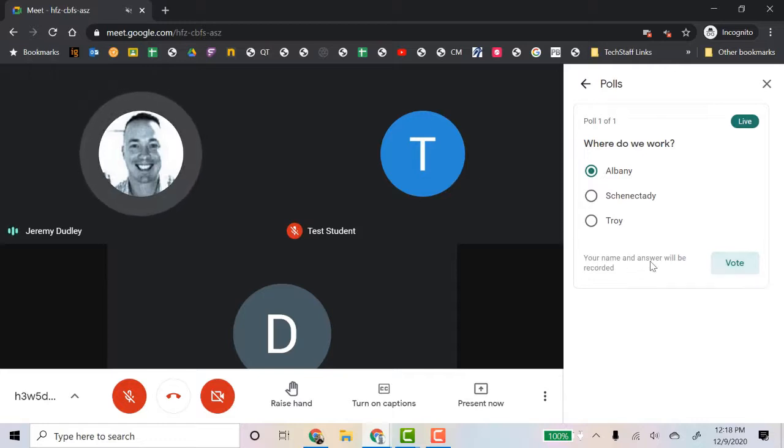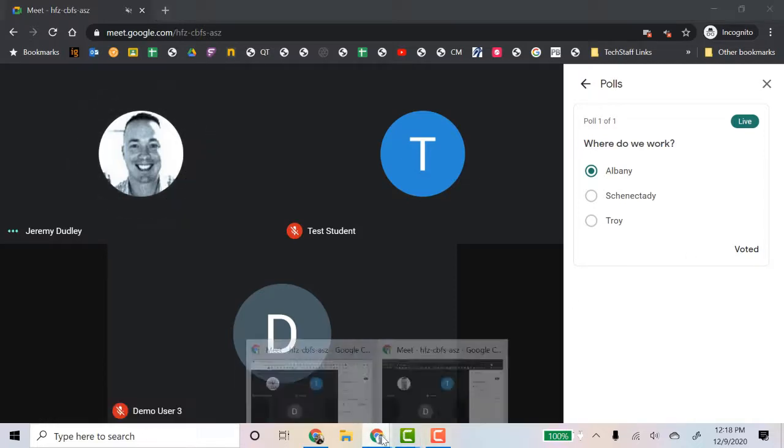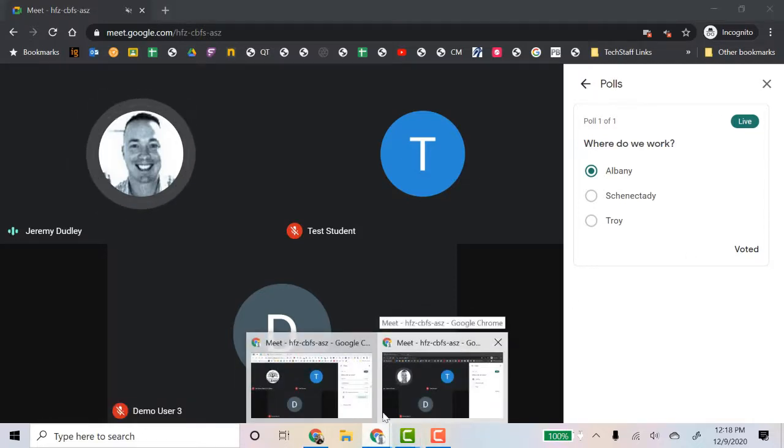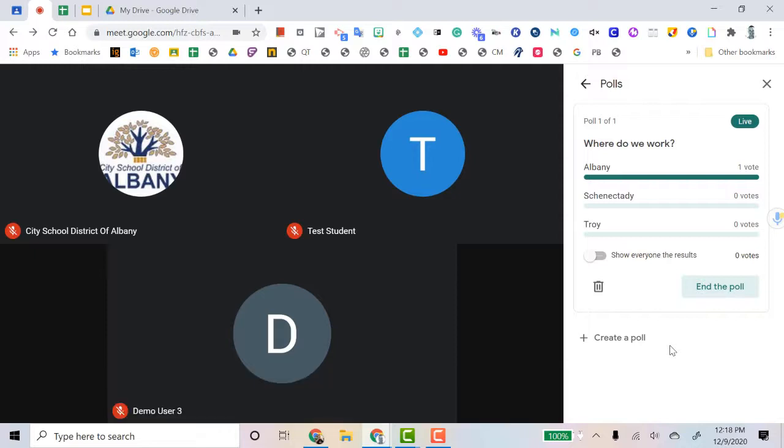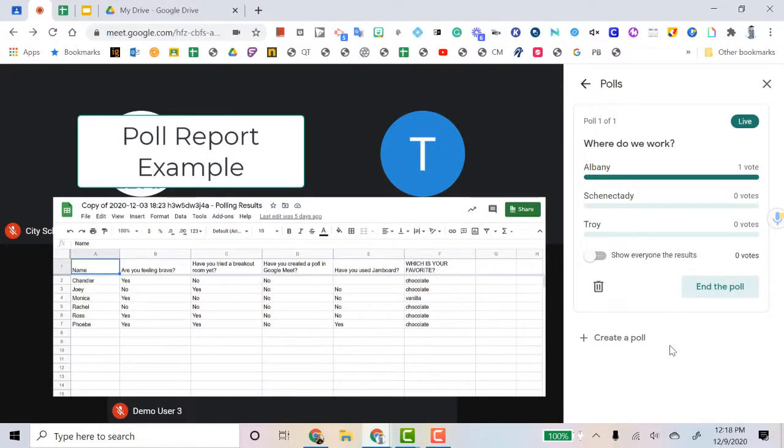Now notice it says your name and answer will be recorded. It's very important because as the teacher, I will not see in the moment who said what for each answer. I'll get a nice picture of how well my students are understanding if I'm using it for a check for understanding, but I won't know who said what in the moment. But at the conclusion of the session, Google will email me a report in Google Sheets that's got every student's answer to each of the questions that were asked using the poll function.